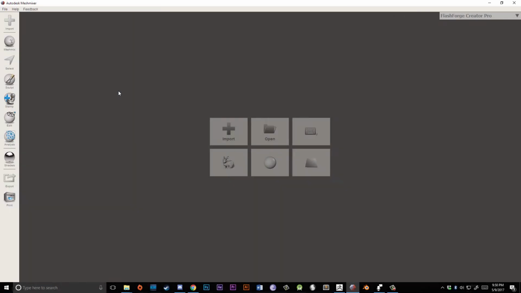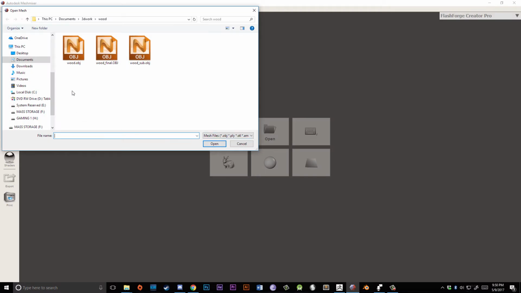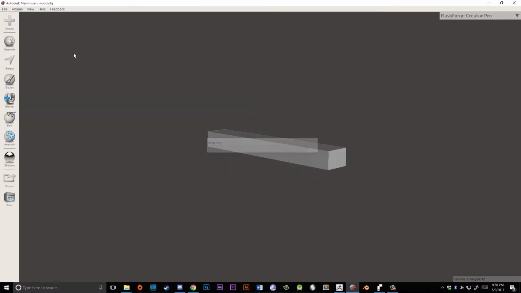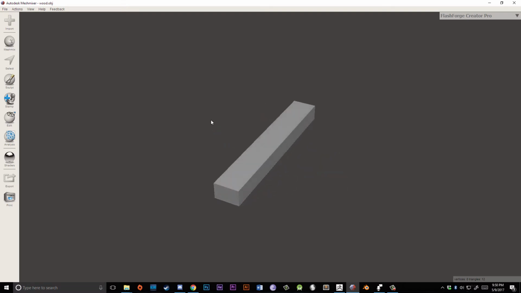Okay, once we have our Tinkercad file saved, we're going to open it in Mesh Mixer. Mesh Mixer is a free program you can get online. I'll put a link in the description. So go ahead and go to Import, then choose your file. Once your file is loaded, you will see just a 3D rendering of it.